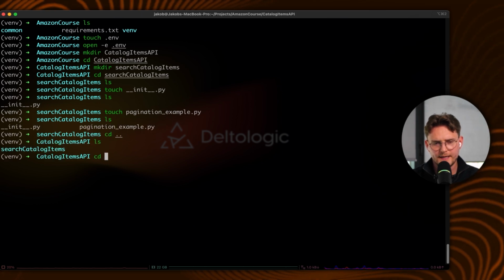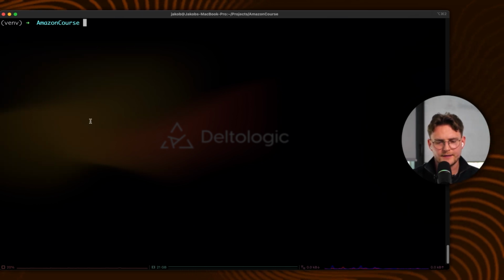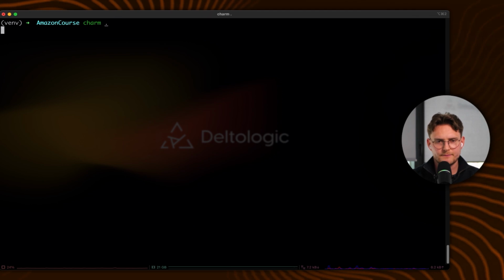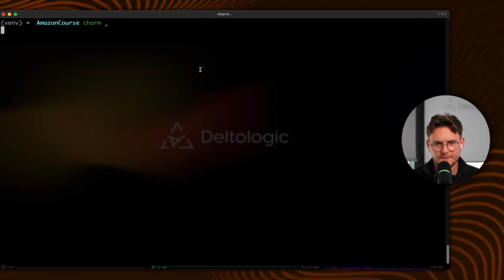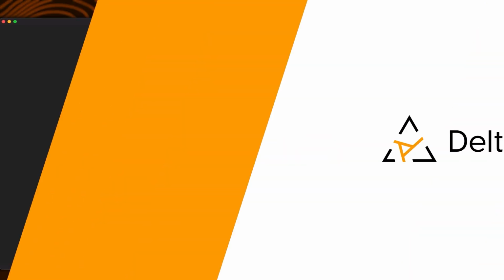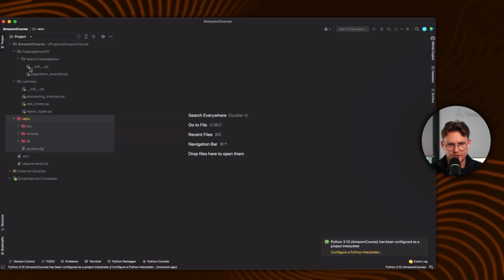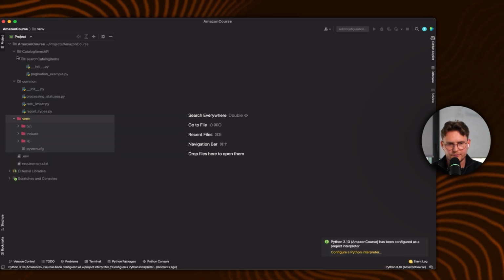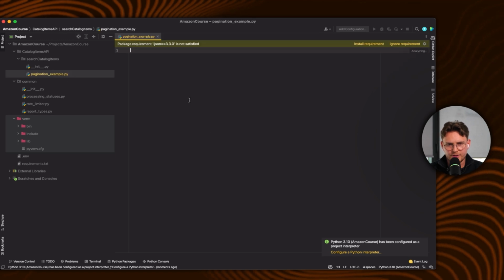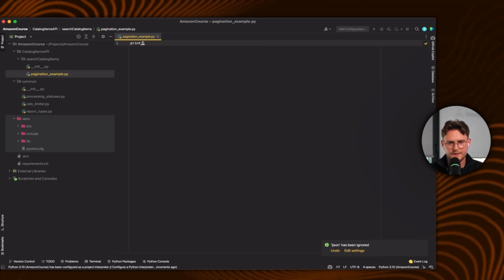Let's go back to the main directory. If you're not familiar with those basic movements of the terminal, no problem. You can also just create it manually. That works both ways, right? I just want to show you our folder structure over there. All right, so we have our pagination example. Now let's just print test.